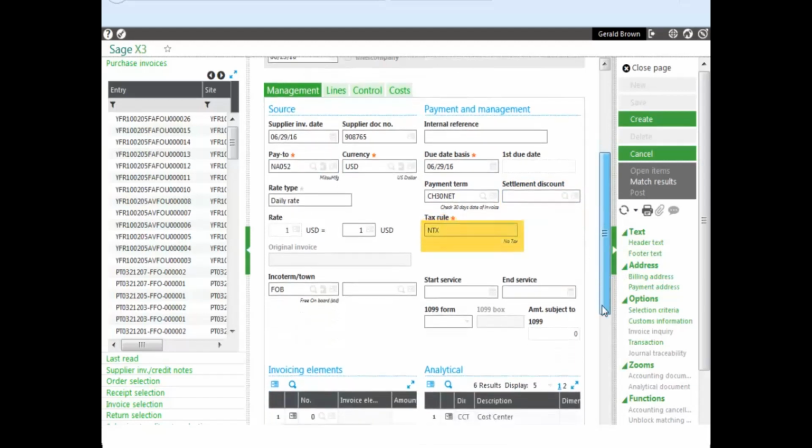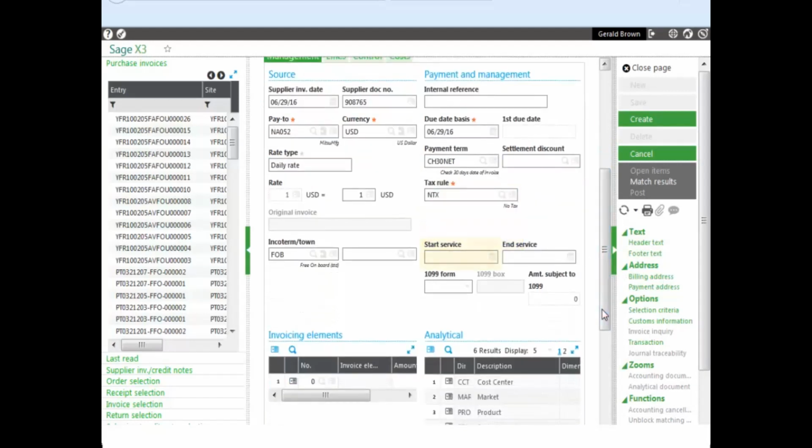Also a tax rule that's there. If this was a service, you can put a start and end date for service. If it was 1099 tracked, it would show the form, the box, and the amount.